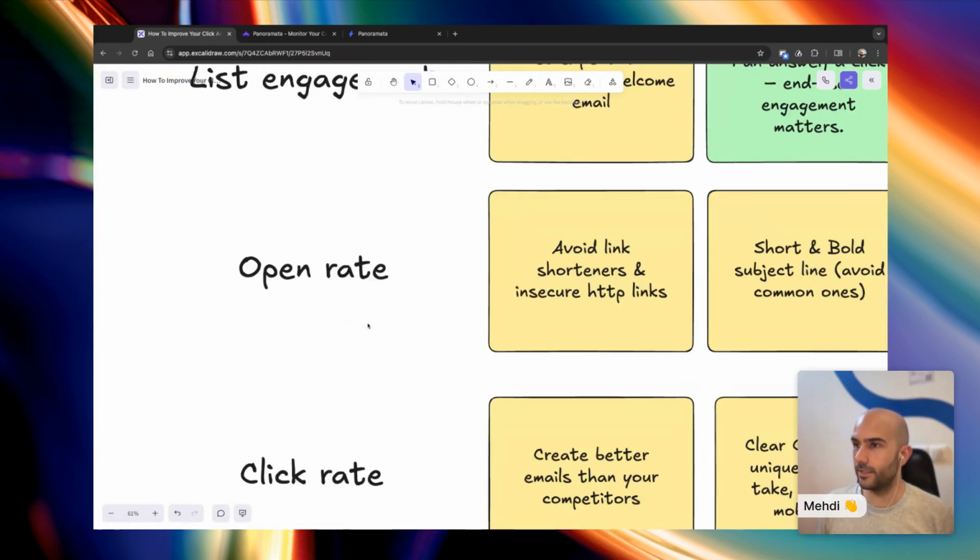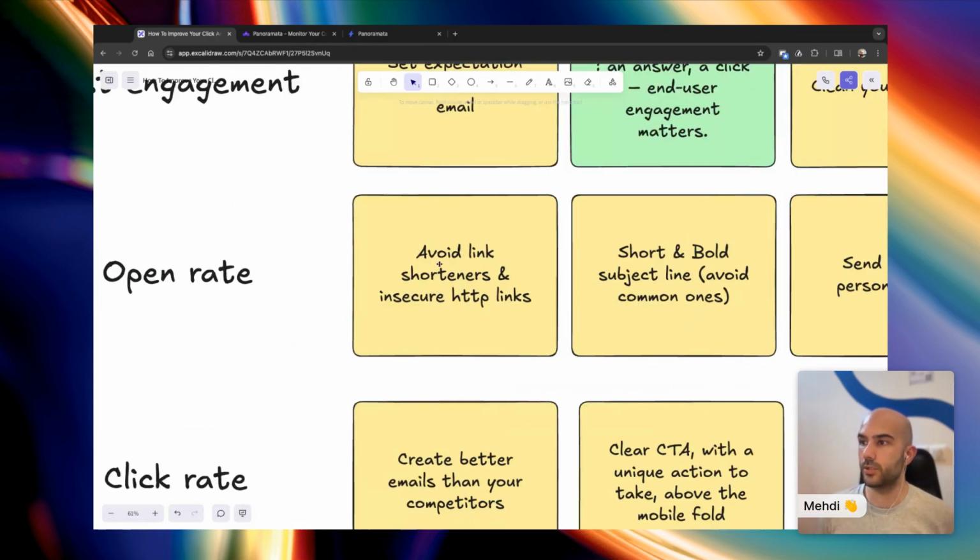Then again, here, open rate specifically, here is a list of best practices, things that you should absolutely take a look at. If you're not doing this, then you're going to have an issue. Avoid link shorteners and insecure HTTP links. Usually it's something that your tool is going to tell you just before you hit send. So just make sure to follow this through.